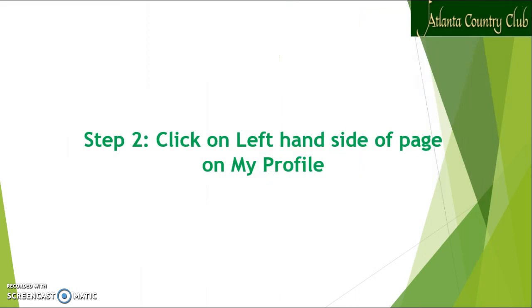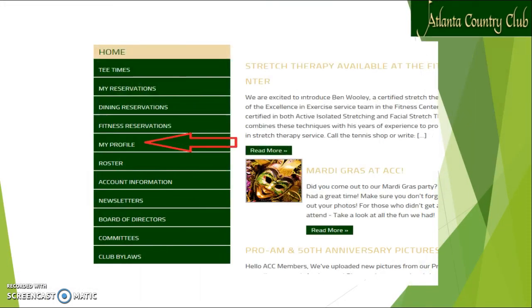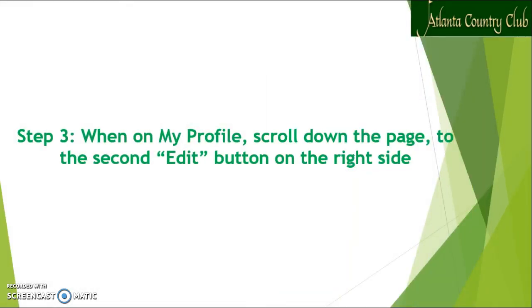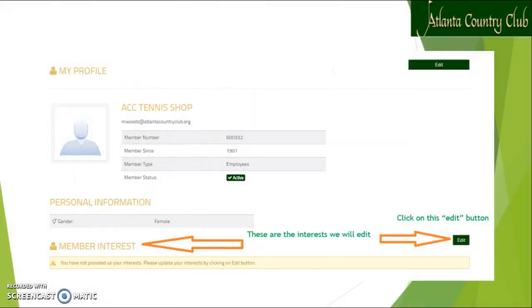Step two, on the left hand side of the page, we are going to locate the link that says My Profile. And you will see it there next to the red arrow. We will then click on the My Profile button, and once we get to the My Profile page, we are going to scroll down to the second Edit button that appears towards the bottom right hand side of your page.